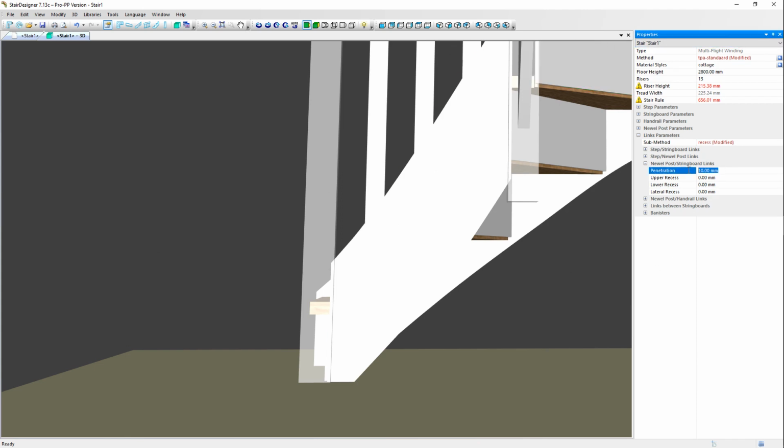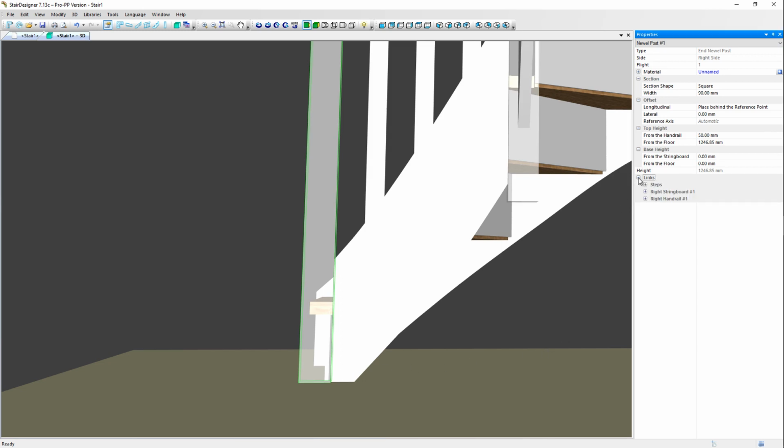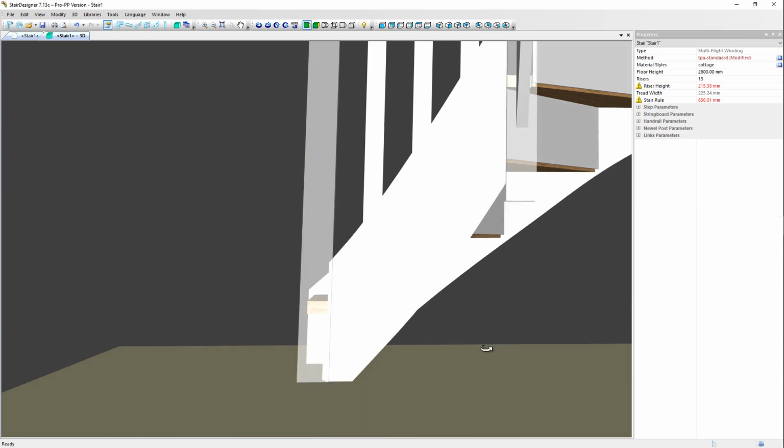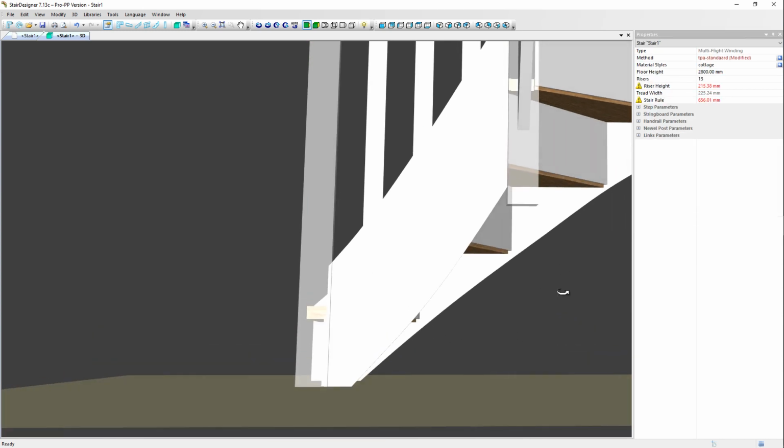Let's go back. Now you see that here and here the penetration has disappeared. If we now select only the front Newel post and we go to the link and we say the link to the stringboard and we add a penetration, now you will see that the penetration has only occurred on the stringboard facing the front Newel post. On the second Newel post, which is the corner Newel post, no penetration has been added.